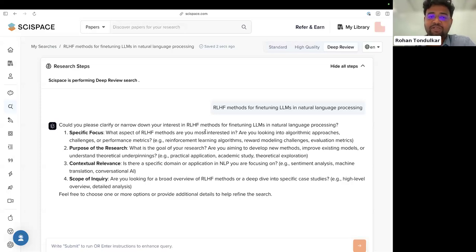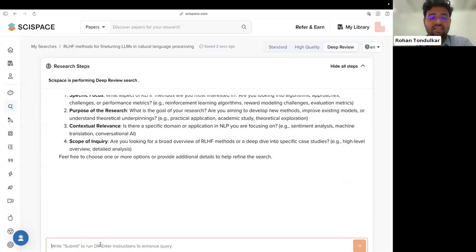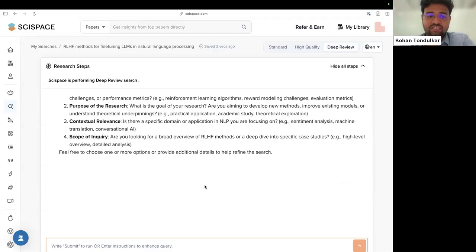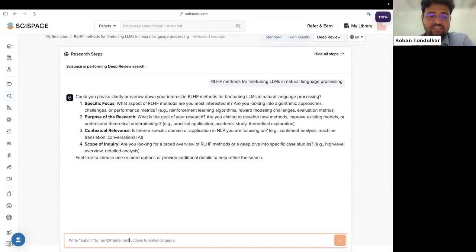Let's say, hey, what aspects of this are you most interested in? What is the purpose of your research so that the report can be formed accordingly? Are you focusing only on NLP, and within NLP, what and the scope and so on? So you can answer this at the bottom. I hope this is okay. Let me put this at the top for now. Yeah, so at the bottom, there is this thing where you can answer.